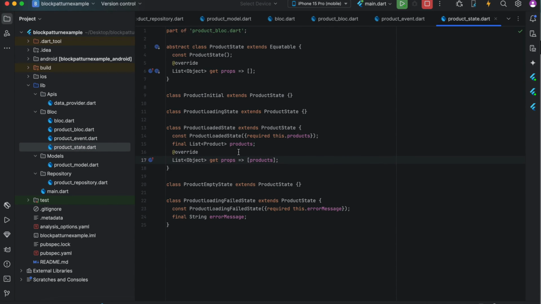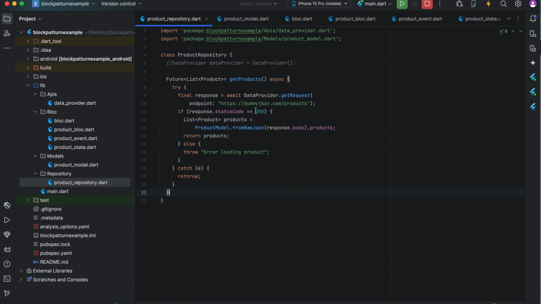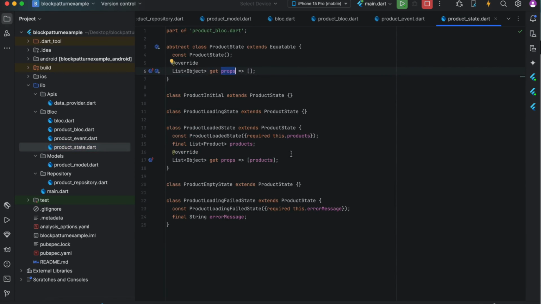In the state classes, I create the abstract class for them. Okay, the product state in product. This is the product API, a demo API only for this purpose. In the product state, I add the product loaded state. In the loaded state, all products are fetched from the API and stored in the product variable.